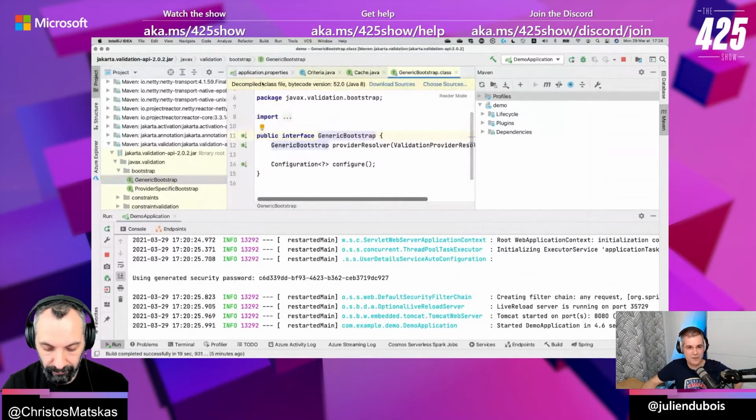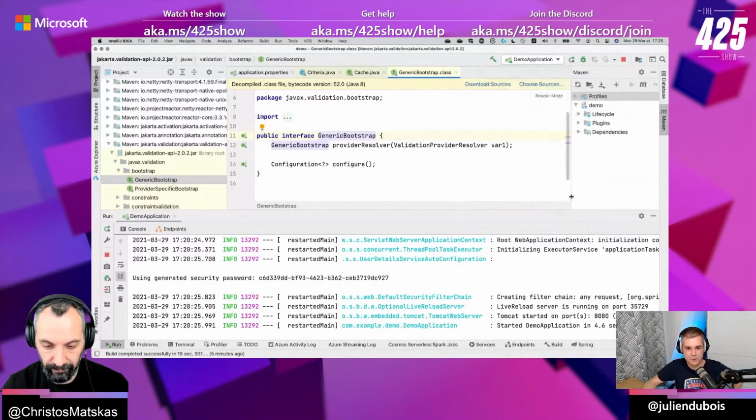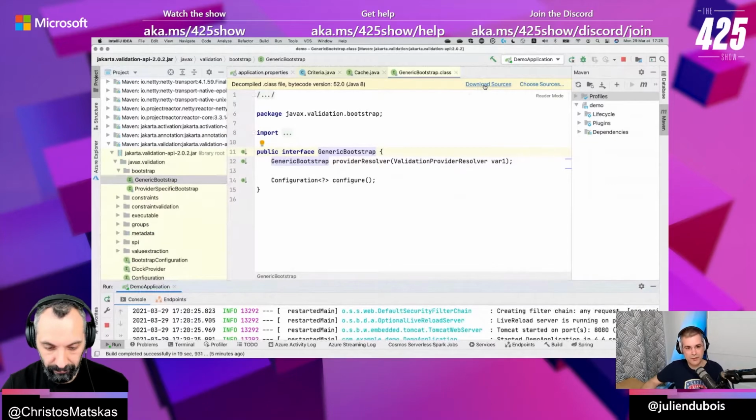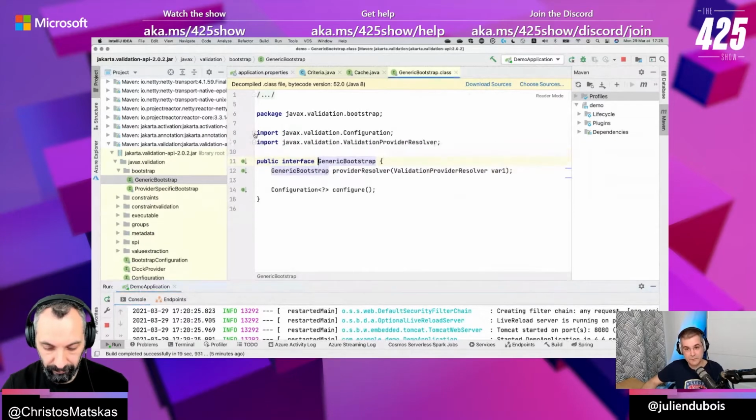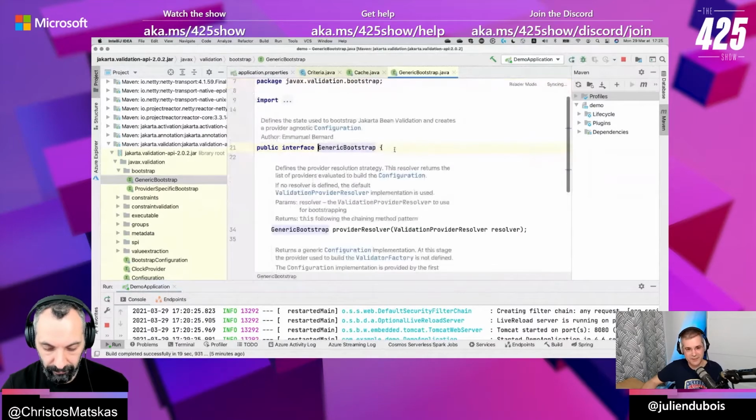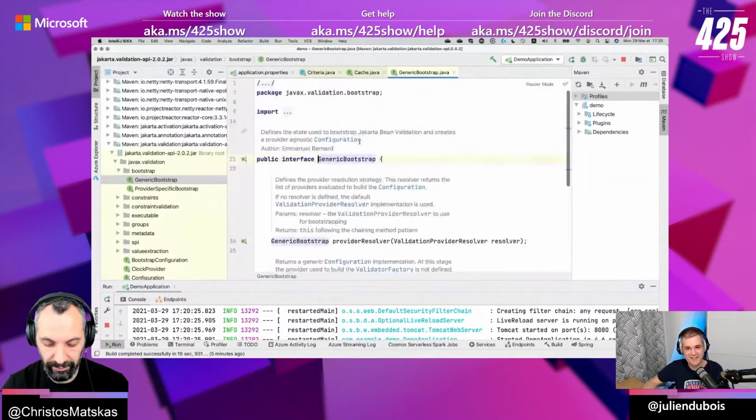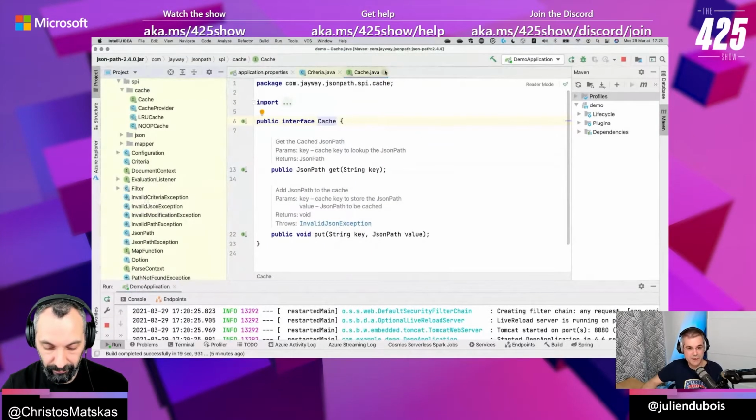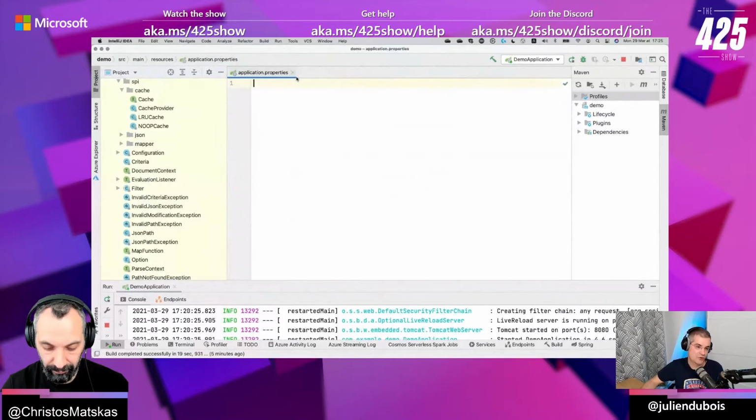Yeah, it decompiles this one, and it's working quite well. Of course, if I download the source code, I will have the real source code, but it's working quite well usually with IntelliJ, and then I can download the source code here. Of course, it's better when you have the source code. But this one is quite good. I don't use it that much, but never had any issue with it. So two choices.